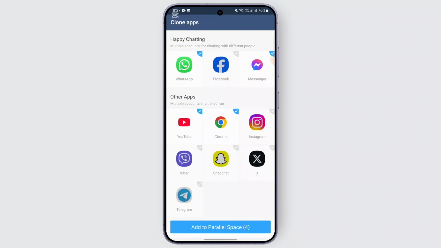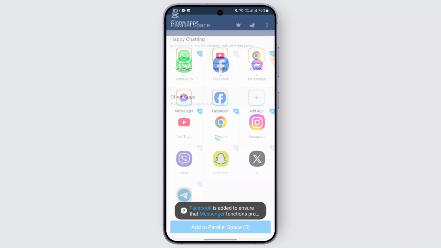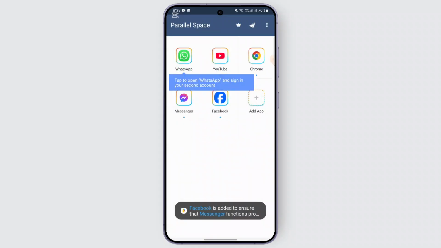You would just use these apps like this one right here. You can see this add to parallel space. Just tap and add it to parallel space. After that, it will create the dual version, and you need to tap on WhatsApp or any of these applications and sign in into your second account. After that, your dual version of this app should be created.